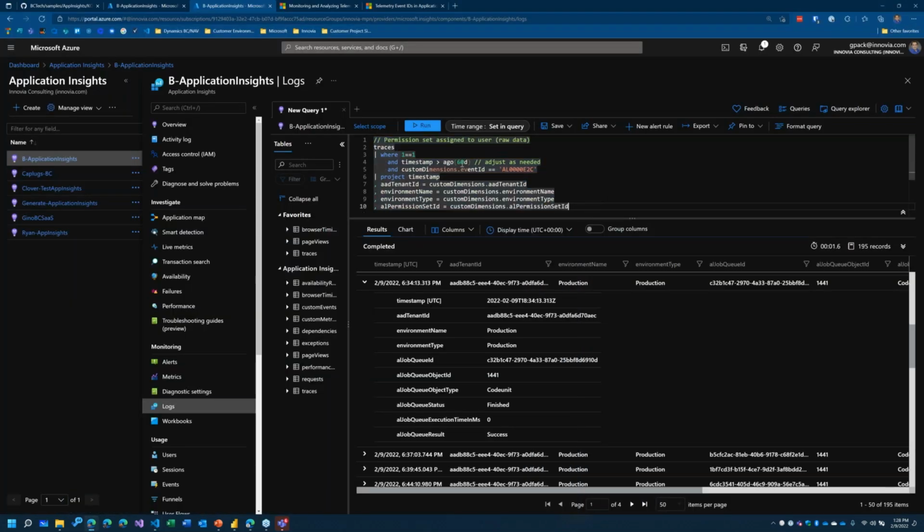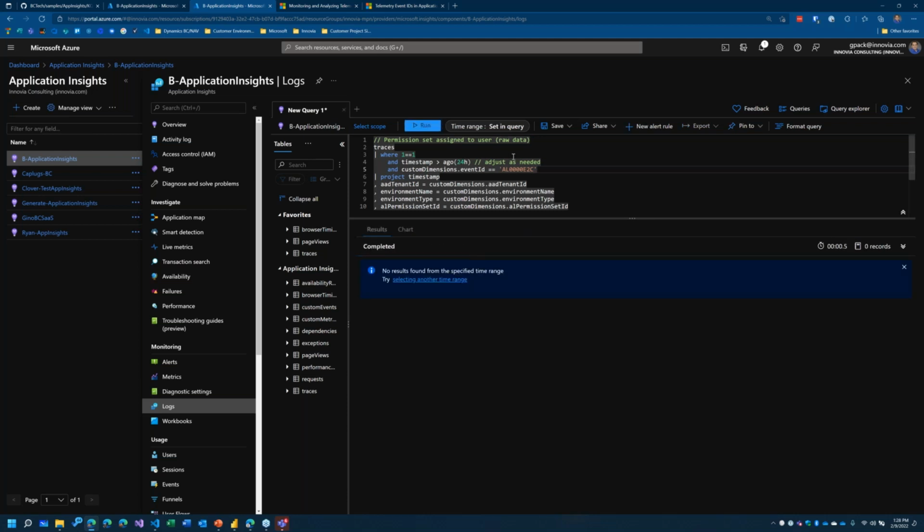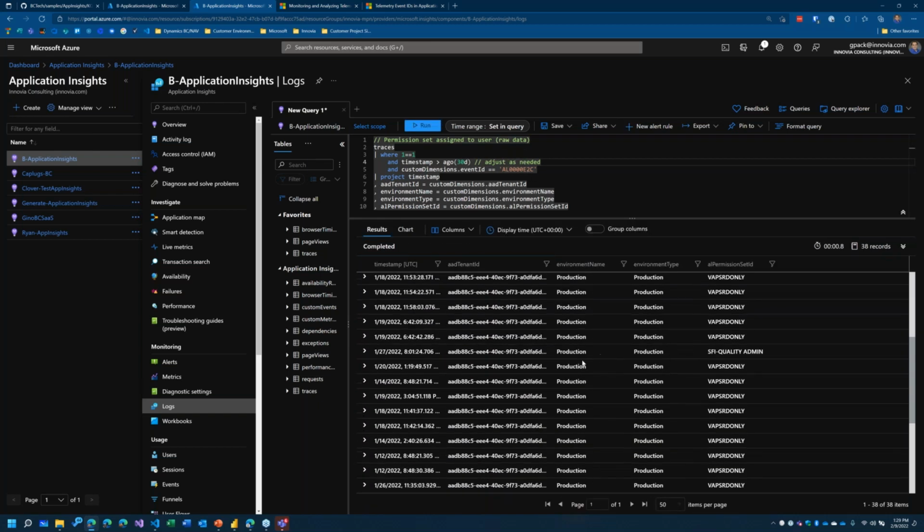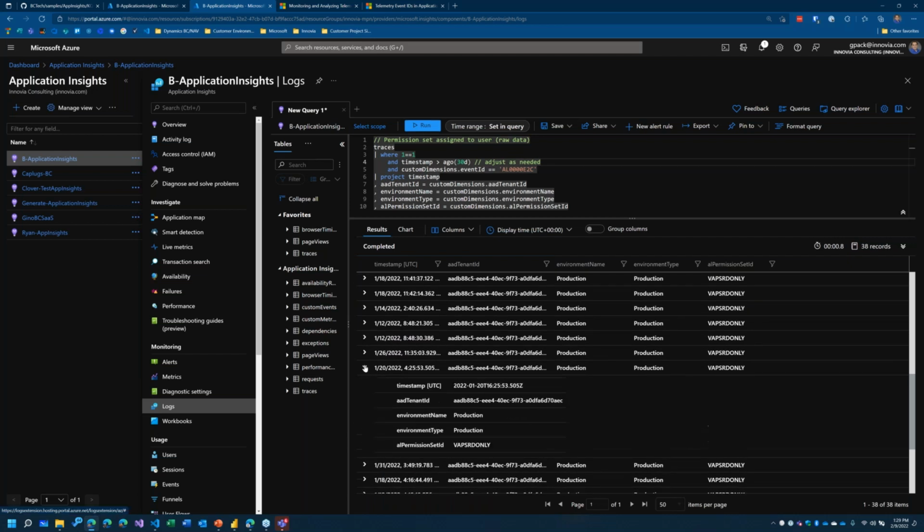So if I just paste this query in here over the last 24 hours, I can run this. I've got no permission changes within the last 24 hours in my environment. So what I'll do is go to the last 30 days now, and I'll run this. And here are the permission changes that were done in the last 30 days.